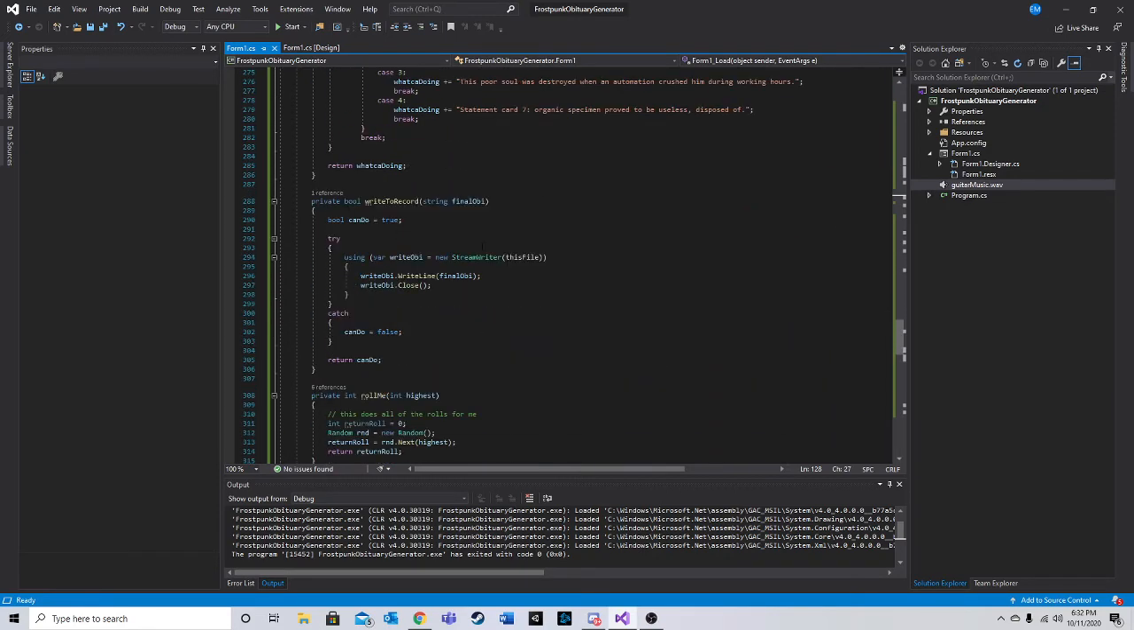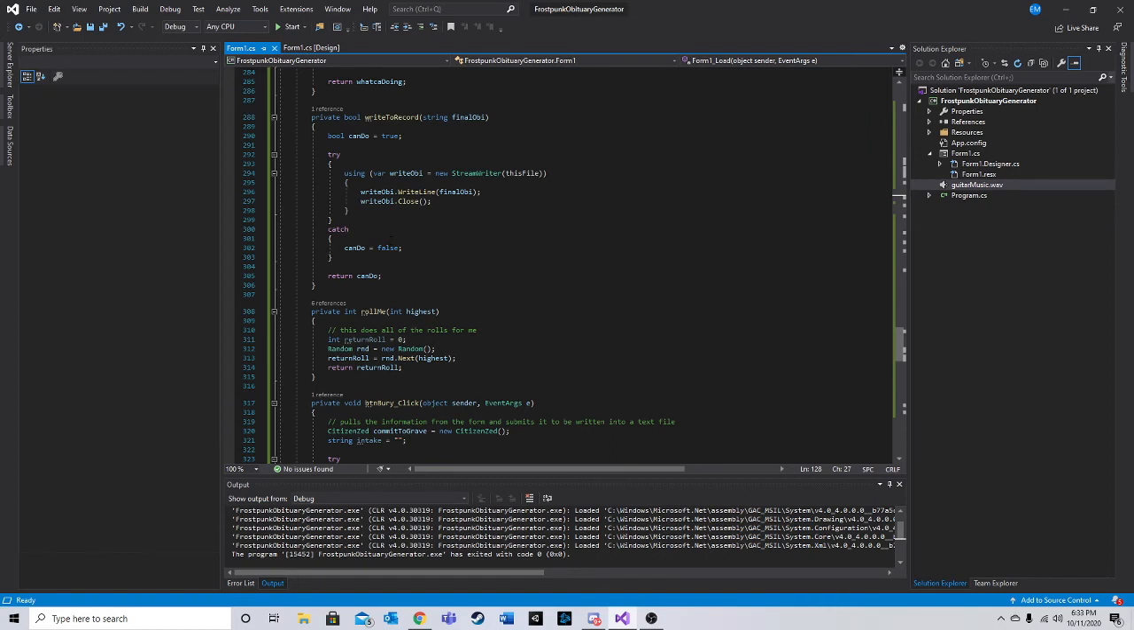Then we get down to here. This just pushes it to write to record. It just uses a using with the very write OB equals new stream writer. I did a lot of this when I was being an SQL developer, and at that point it was just using the with when it comes to VB and VBA instead of the using. But it does the same thing.